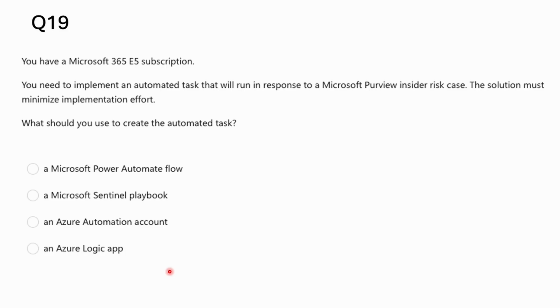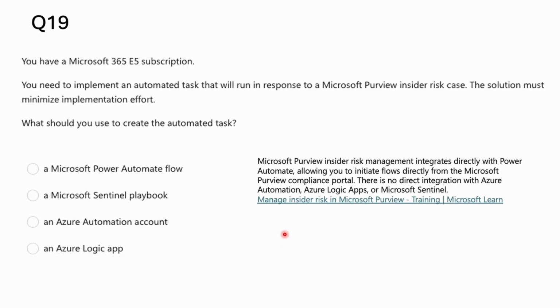So it minimizes the effort with the user experience and the templates. So the right answer as per the ask is going to be Microsoft Power Automate flow. Let's see what Microsoft says about this. And here's the Microsoft reference for this question. It says Microsoft Purview Insider Risk Management integrates directly with Power Automate. So now the answer is what? A Microsoft Power Automate flow.